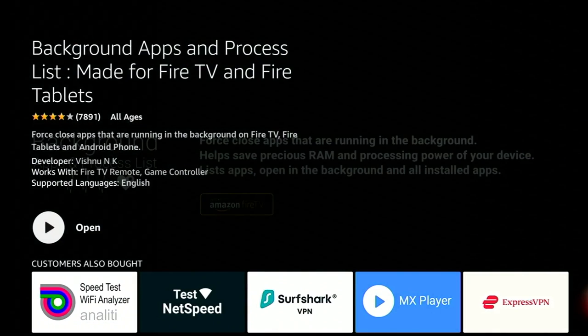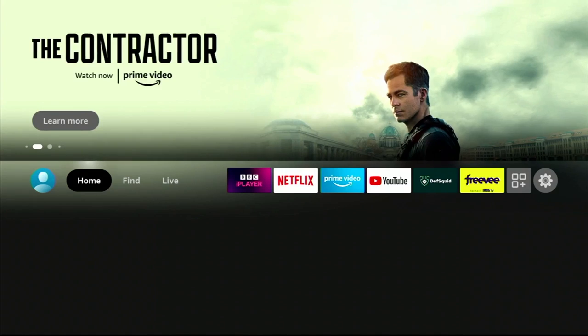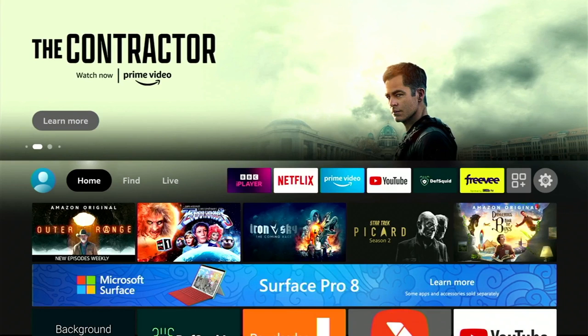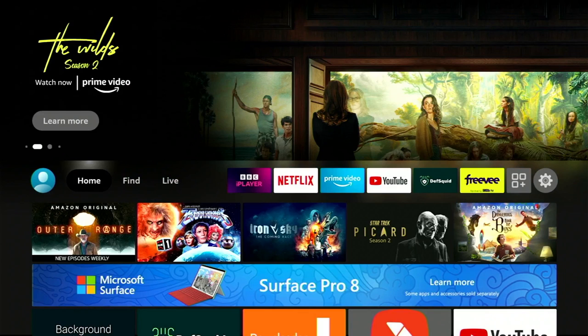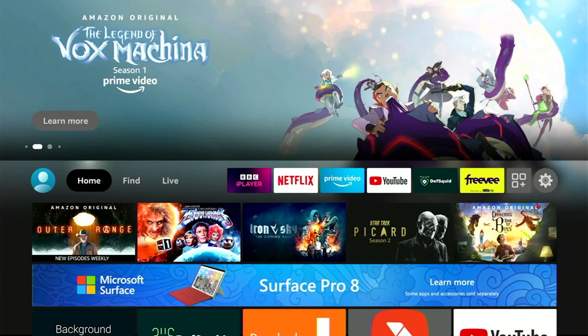So guys, both of these apps have their pluses and minuses. I prefer the first app, DevSquid, as it seems to be a bit more user-friendly, but they both do a great job of doing what they do, which is closing down background apps.